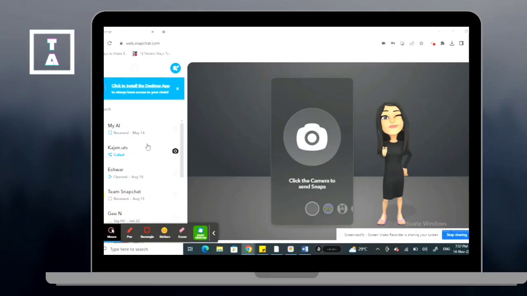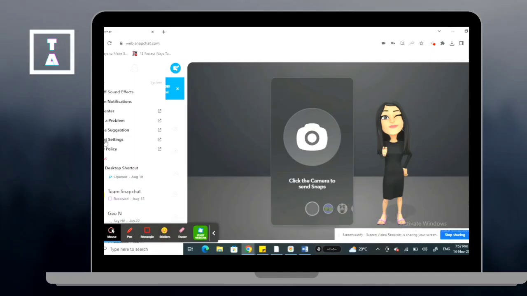In today's video, I'll show you how to make a video on Snapchat web. Let's get started. First, visit snapchat.com, then log in to your account. Click on your profile icon in the top right corner. From the drop-down menu, go to Account Settings.